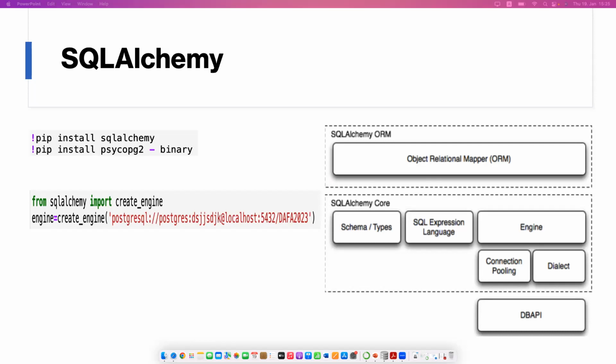For example, one of the most popular DB APIs for the database management system called Postgres, which is also one of the most famous database management systems in the world, is called SQLAlchemy. It means that if you want to work with Postgres, you should install SQLAlchemy, and you can do it using pip install.